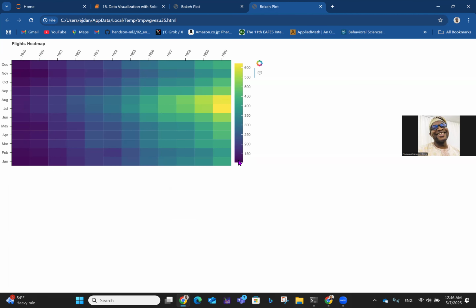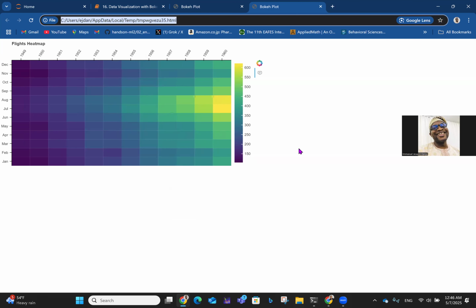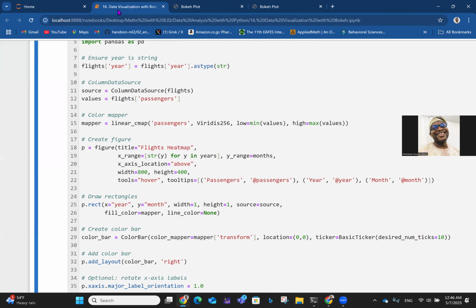You can see that the figure has been opened in HTML format. That's why we say Bokeh is web based. So we have created a heat map.